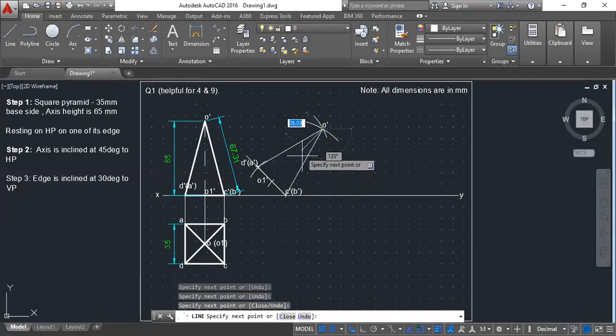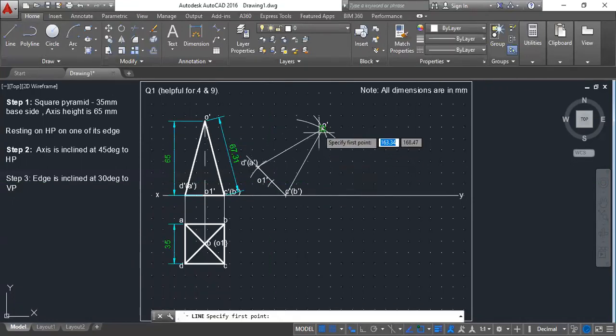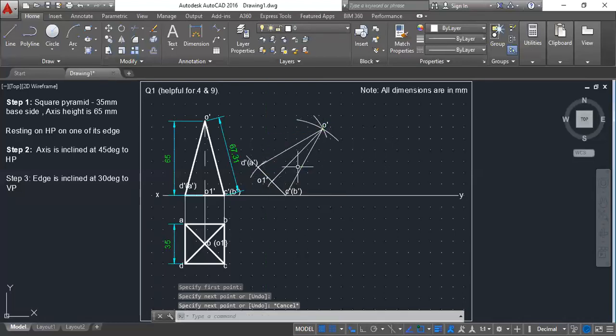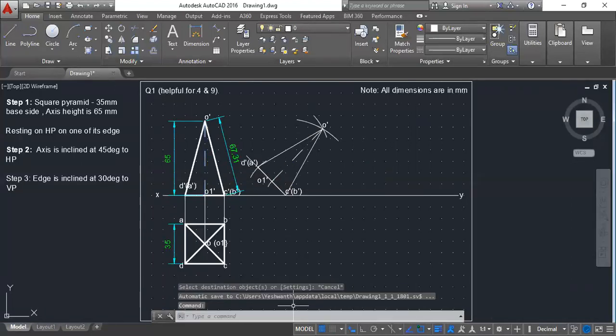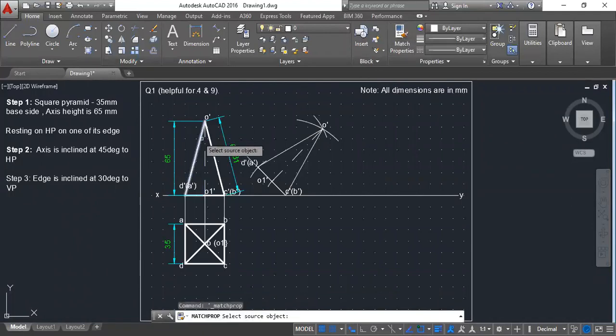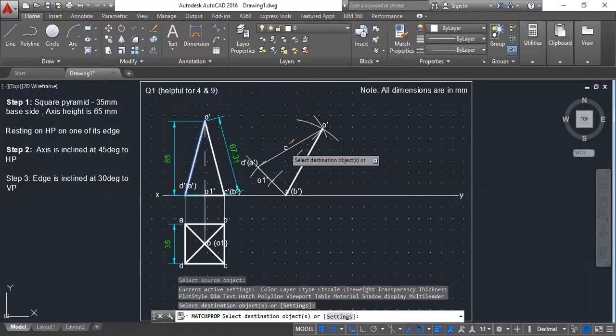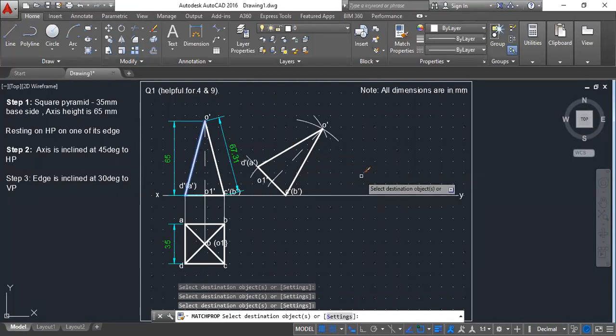Next, I'll just join this O with O1. This will be my axis. Remember, the axis always has to be mentioned like this. Don't forget it. After that, we can make the other lines dark.